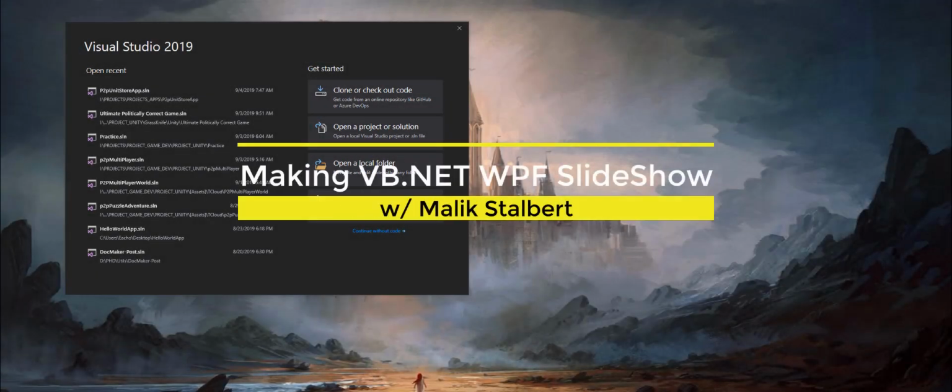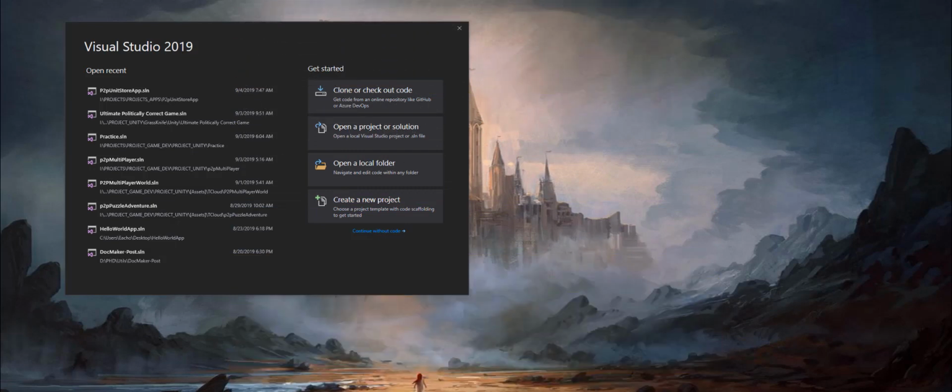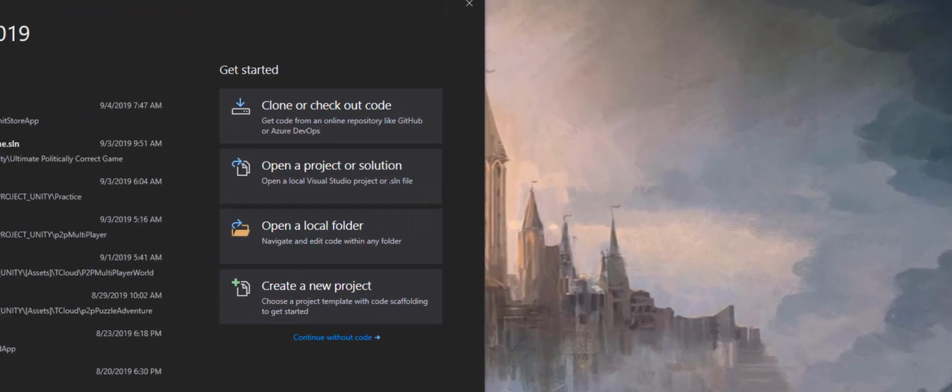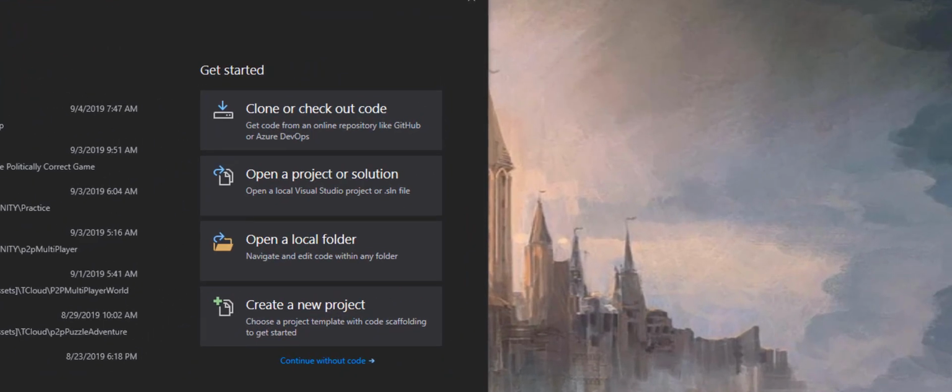In this video, what we're going to do is make a crude version of an image viewer inside of WPF using Visual Basic .NET and Visual Studio 2019. If you don't have 2019, it'll still work, but the interface will look a little different. All right, well, let's get started.